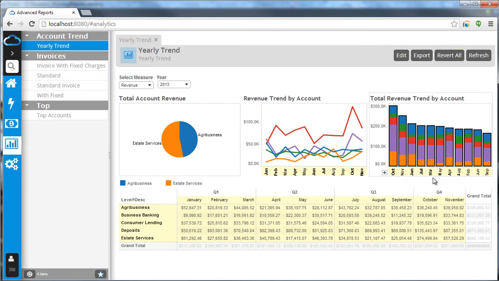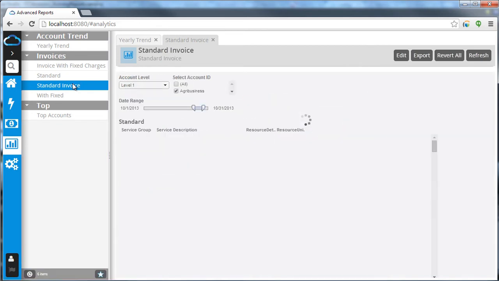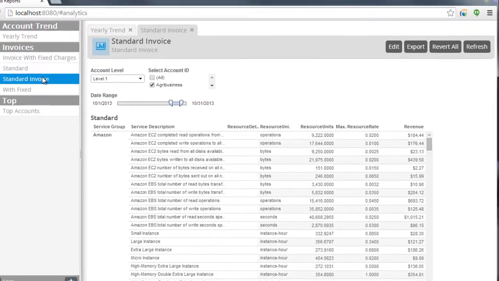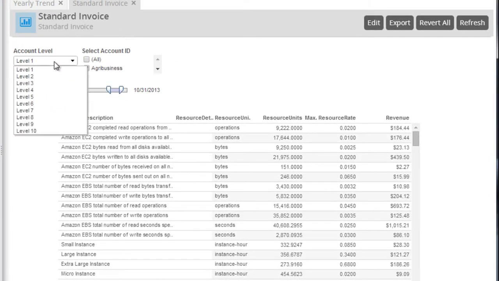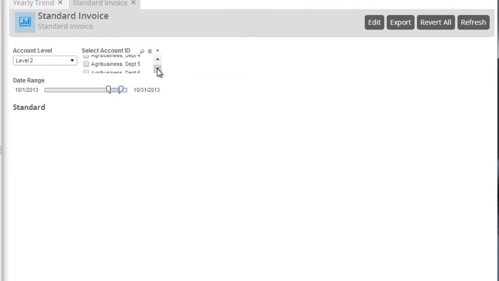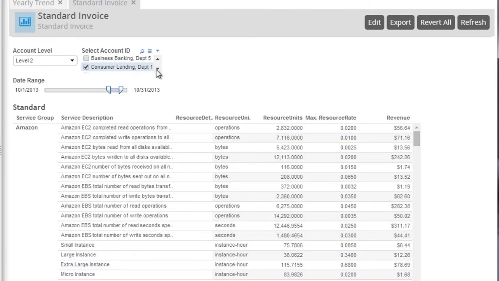Two of the reports here are analytics versions of existing standard reports, the standard invoice and the invoice with fixed charges. These show line item charges for each service or resource you track. When viewing an invoice report, you can restrict the data shown to specific customers at any level and a specific date range. I'll display data for the third quarter.